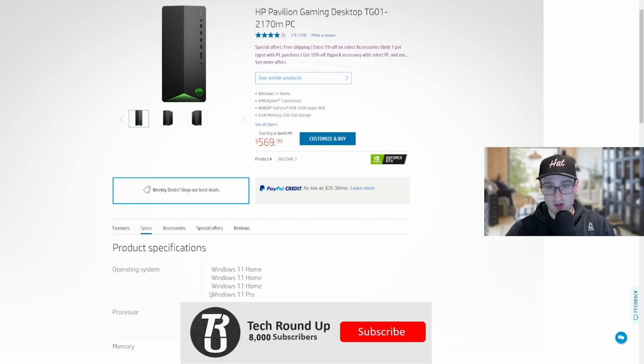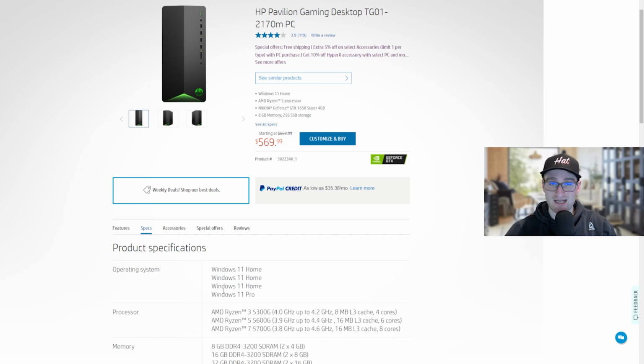And this thing comes with a Ryzen 3 5300G, so a 4-core, 8-thread APU, but you also, in this PC, do get a dedicated graphics card in the GTX 1650 Super. So it is a couple years old in terms of a graphics card, but you are getting a dedicated GPU for $570, which is pretty great.